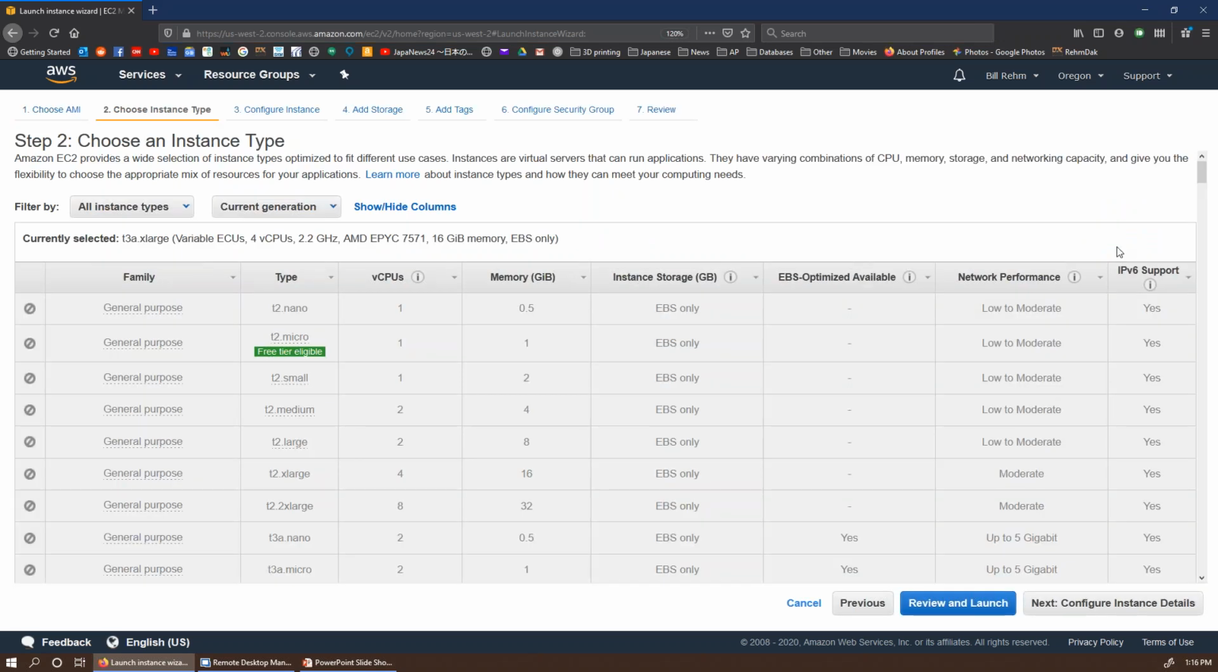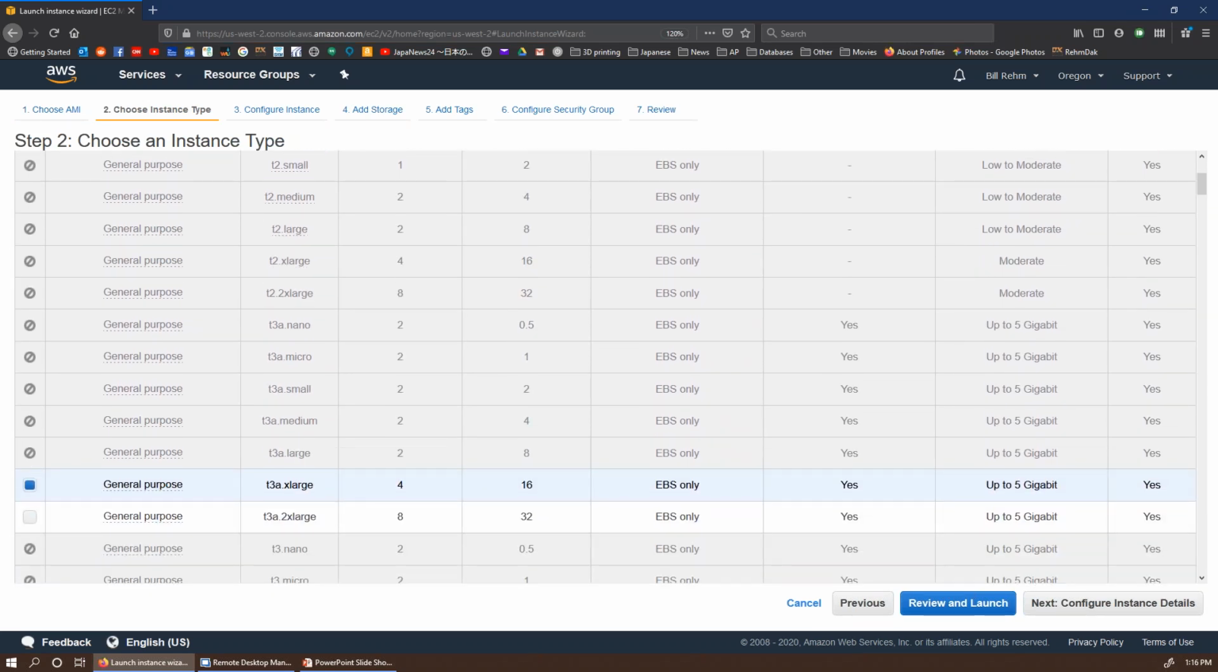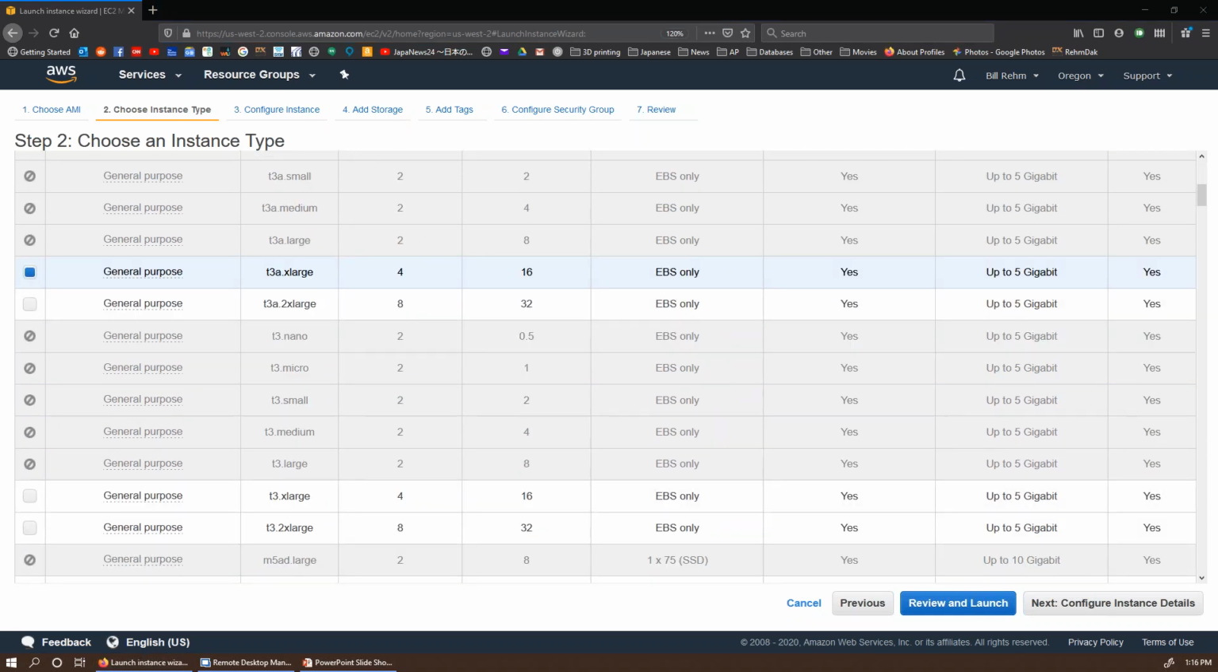You see right off the top, there's a minimum shape that you can use for SQL Server. So we're going to scroll down until we find the smallest shape that I can use, which is the T3a.xlarge. Unfortunately, I had to get rid of myself so you can see the Review and Launch button. I don't want to click that yet. I want to go over to Configure Instance Details.